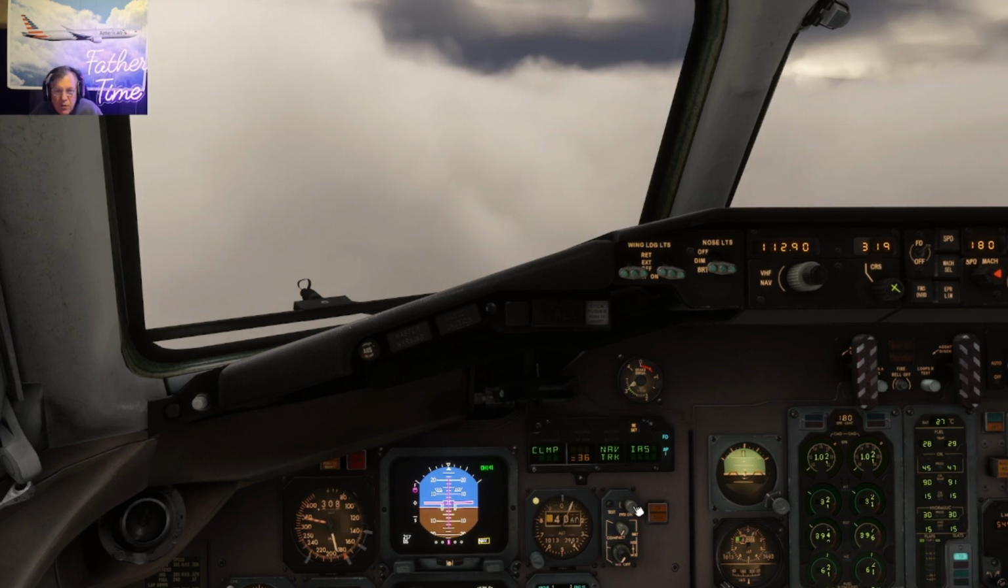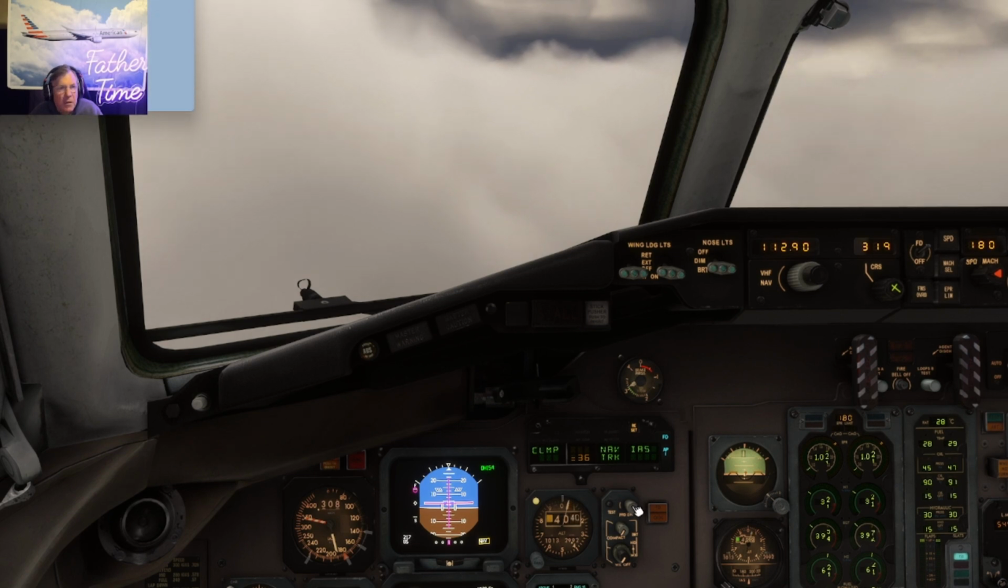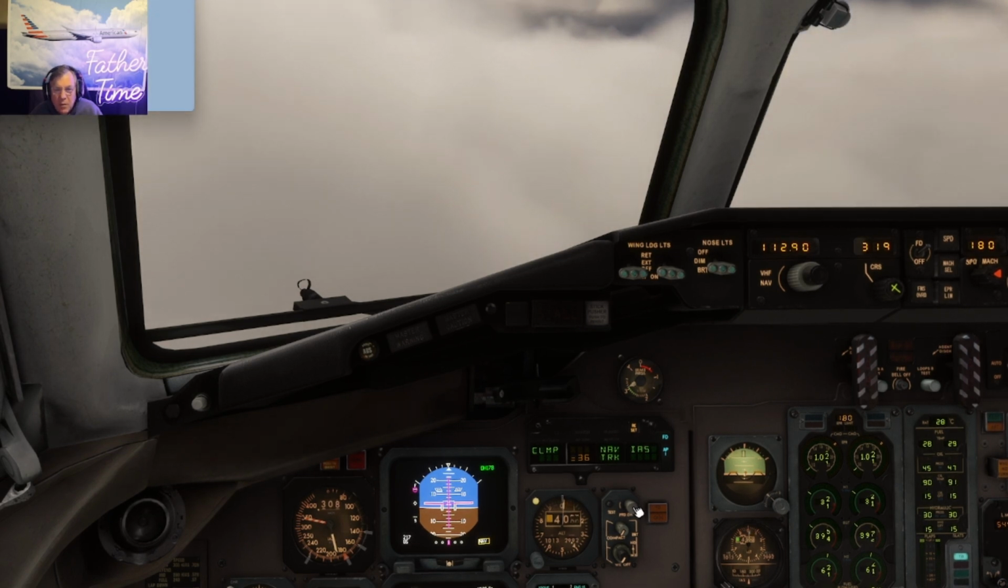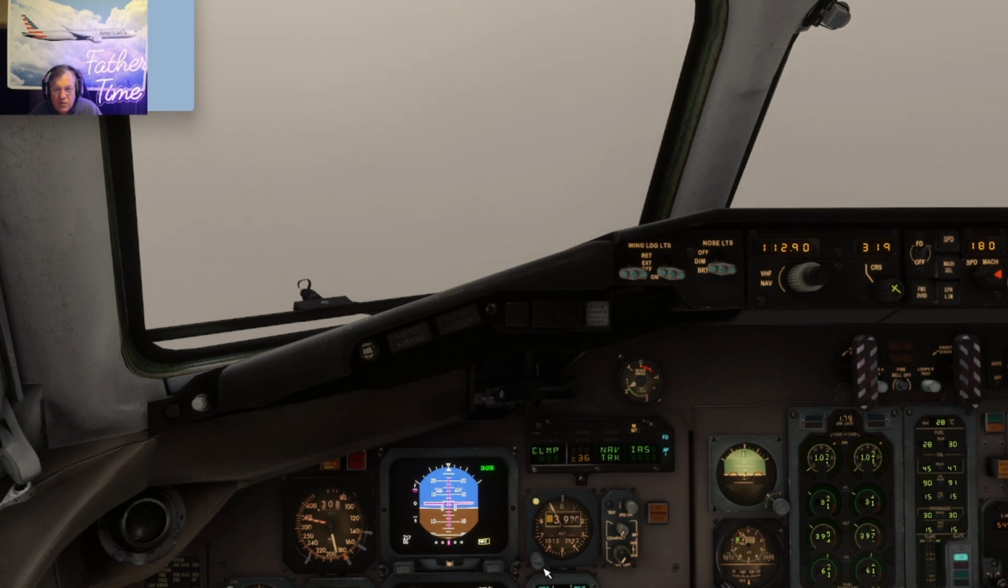Takes a long time to slew this up here. Air Transat 8904, clear of UR, runway 12, speed 180 knots or less. Well, that's convenient. Clear of UR 12, 180 or less, Air Transat.